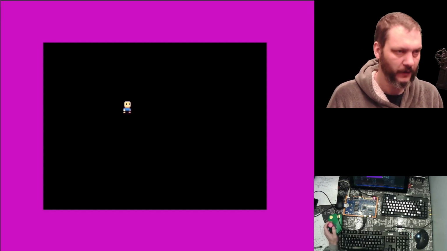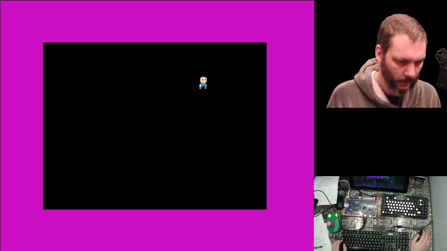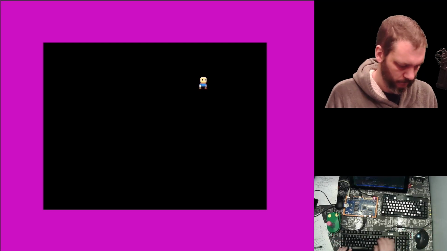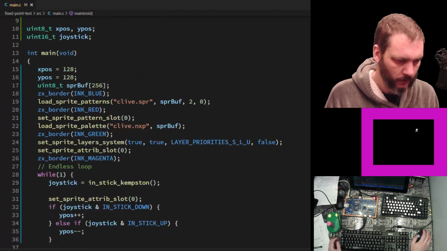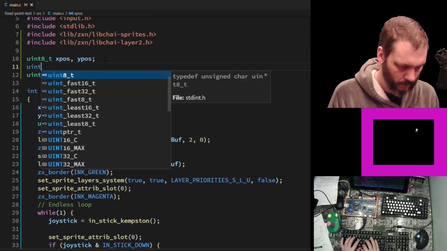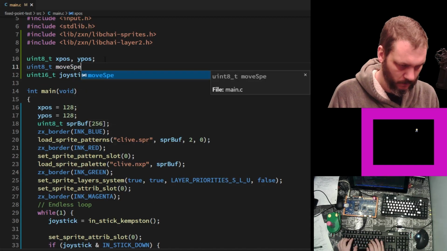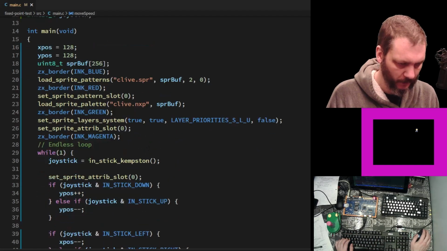Right, he needs to move faster. This is very, very slow. What's he do at the edge? Oh, he wraps. Yeah, I thought he would do. That's fine. We'll ignore that for now. Okay. So he moves. We can have a movement speed, I guess. Try moving by 5.